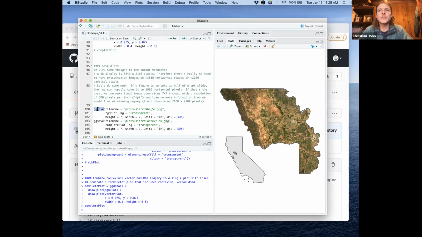You can use the ggsave function to save precompiled ggplots. So we have the RGB plot only, which is basically this, but without California in the lower left corner. And then we also have our complete plot, which also contains the little California contextual element. And you can define the size of your output plots.